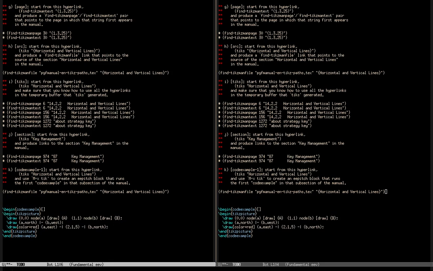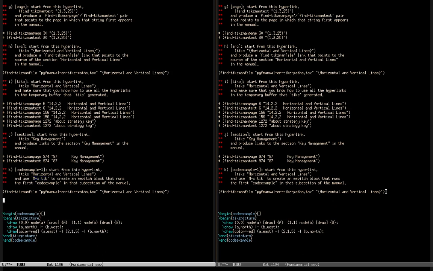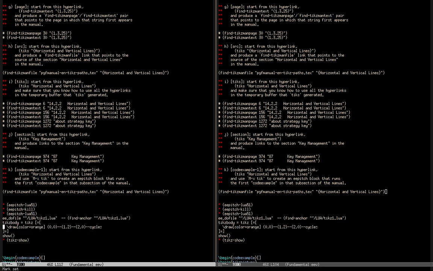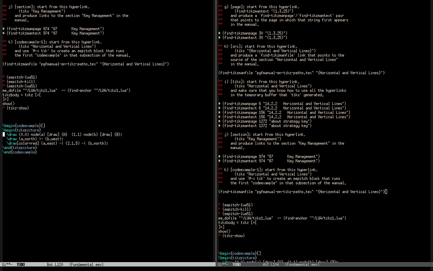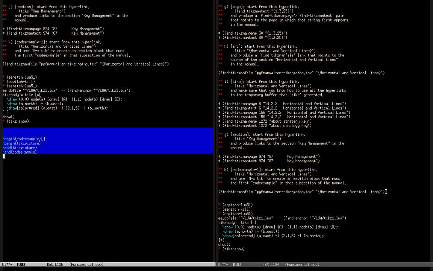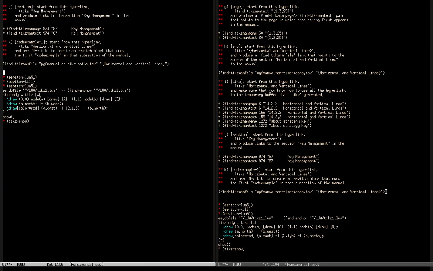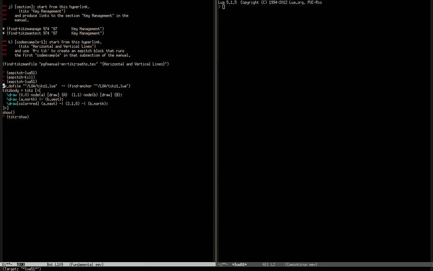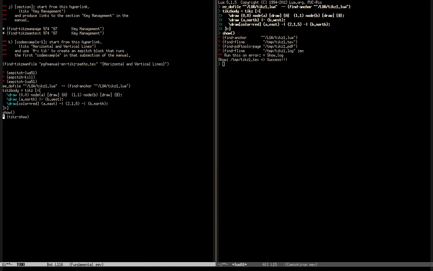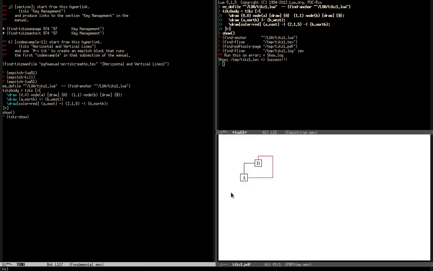Now I have to run meta-x tick here. And then I will change the body of this example by the body of this code example in the manual, this one here. And now let's test this. It worked, and ta-da!